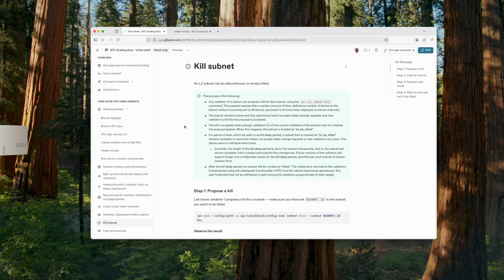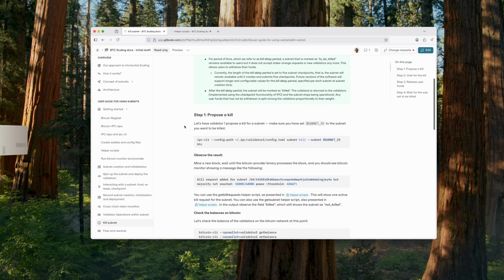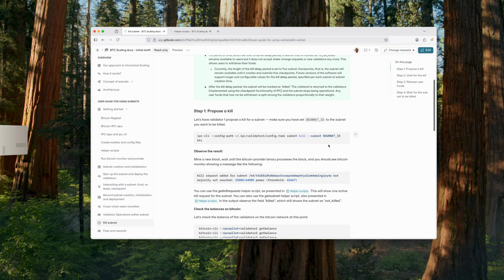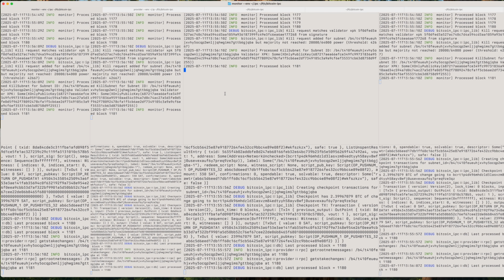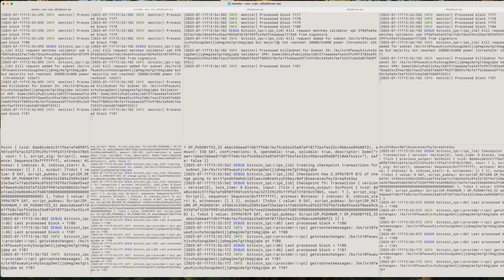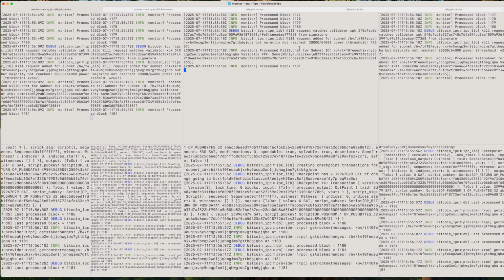As a final thing to demo, let's say the validators want to kill the subnet. This is announced by one of the validators proposing a kill. So using the IPC CLI, let's send the kill request. Here we see that the kill request was posted to Bitcoin, and we see that the majority wasn't reached. To reach the majority, others must vote as well.